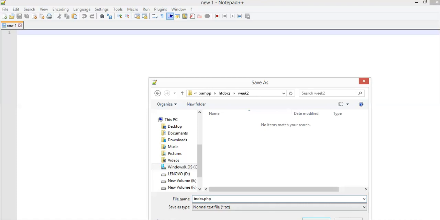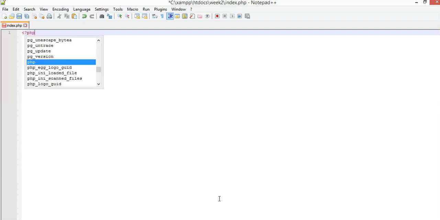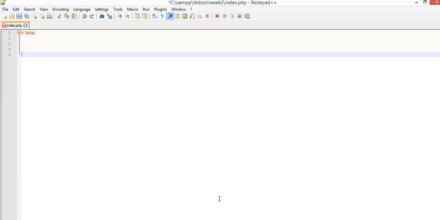Okay, so from the example, it says that you start a PHP with less than, then question mark, then PHP. Now in some servers, if you don't close it, it will not give you an error, but some will give you an error, so it's better you close it. Okay, so now we've closed our PHP. If you are writing HTML in it and you haven't closed your PHP, it will still treat your HTML code as PHP. So that's why, when you start a PHP script, you need to close it.